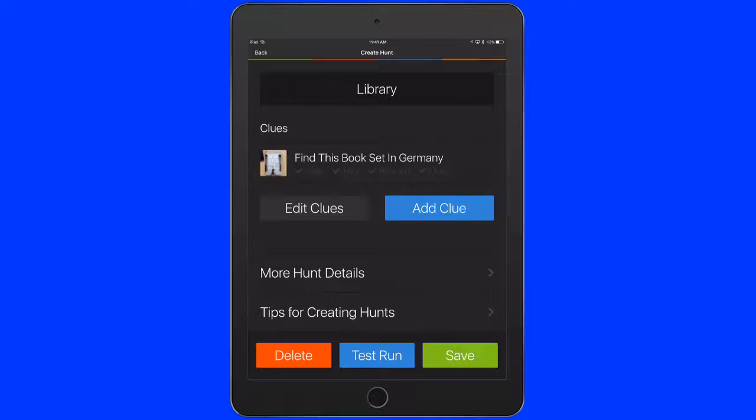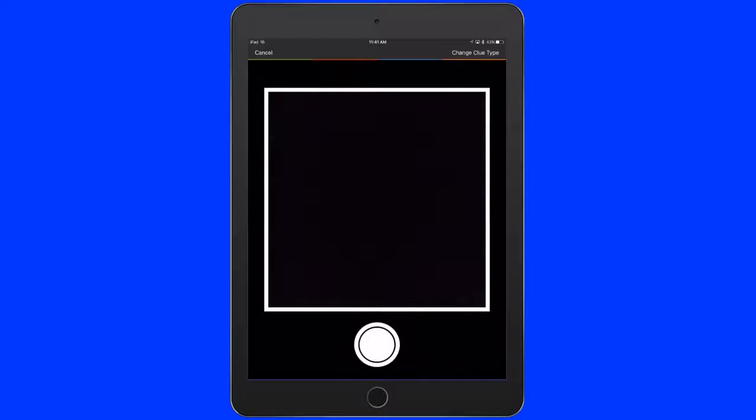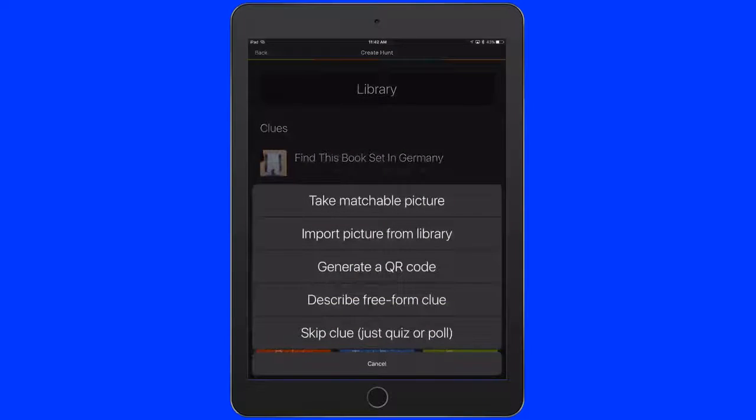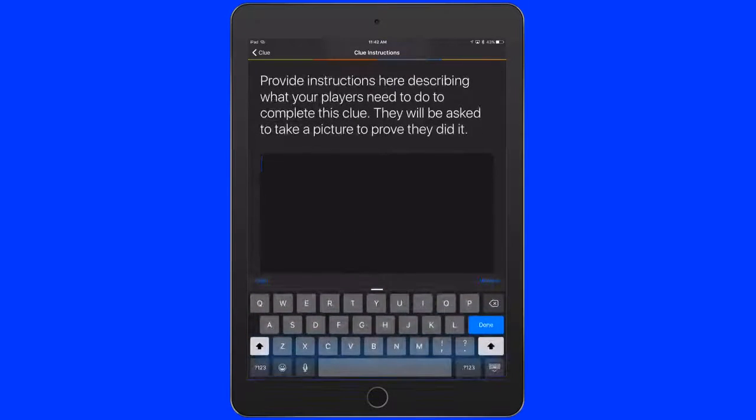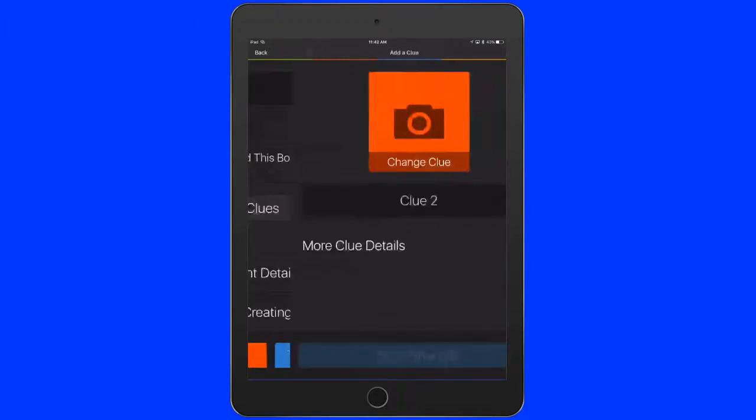Now I want to do a second clue. This time I'm going to do a free-form clue. What do I want them to take a picture of? Find a means of communication. And I'm going to save that question.